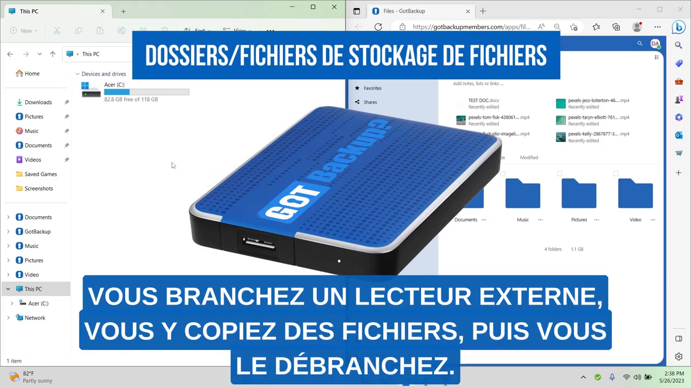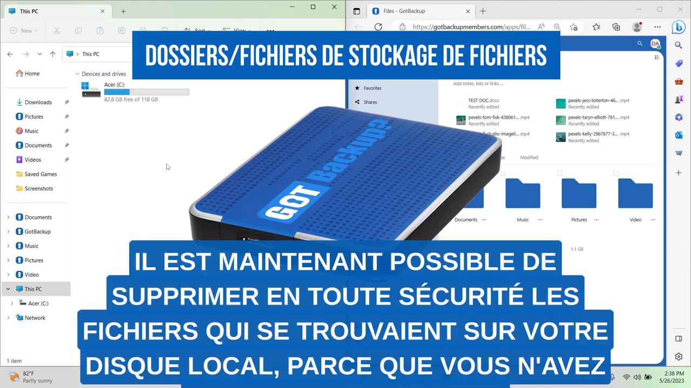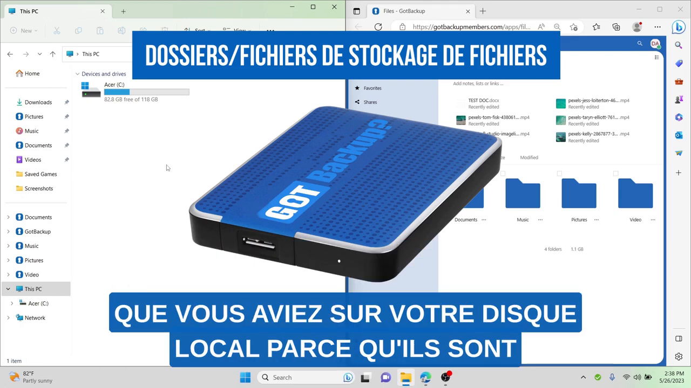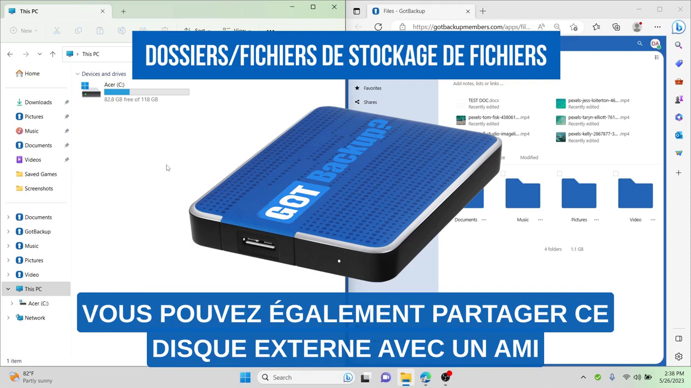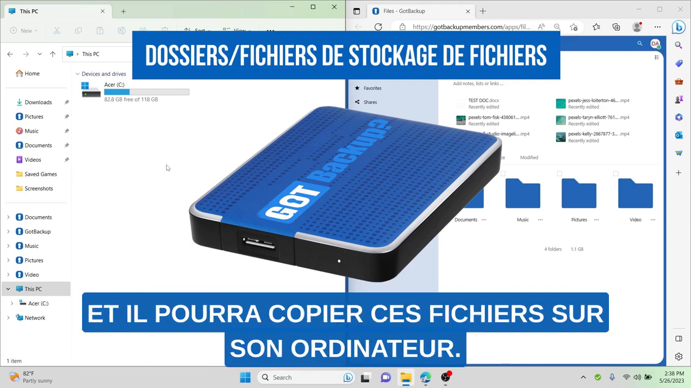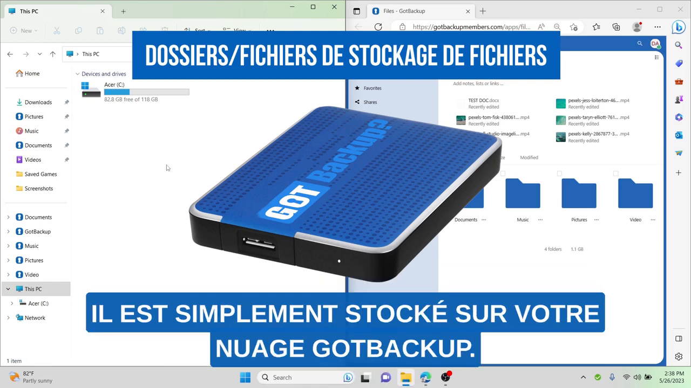You plug in an external drive, copy some files on there, and then you unplug it. It is now safe to delete whatever files that you had on your local drive because they're still copied onto that external drive. You could also share that external drive with a friend and they could copy those files onto their computer. This is exactly how a file storage folder works. It's just stored on your GOTBACKUP cloud.